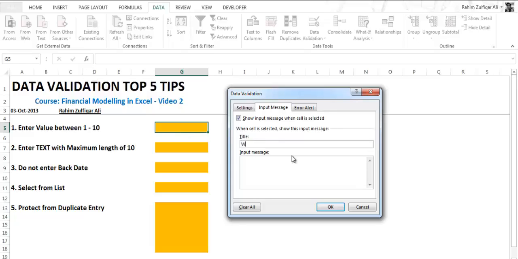In Input Message, we will show some warning type of message to the user who will put a value in this cell. So the title will be Warning. In the input message, you can create your own customized message as you like, and I am setting the message like, please enter the values between 1 till 10. This will act like a comment box. When you are on this active cell, it will work like a comment box, and a yellow square box will be shown displaying this input message.